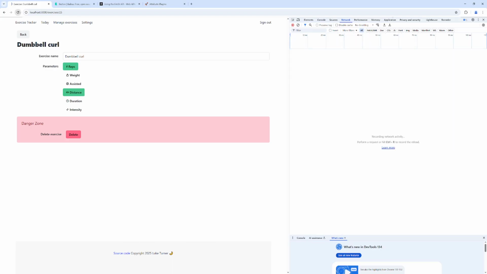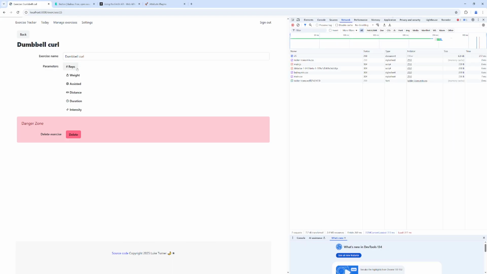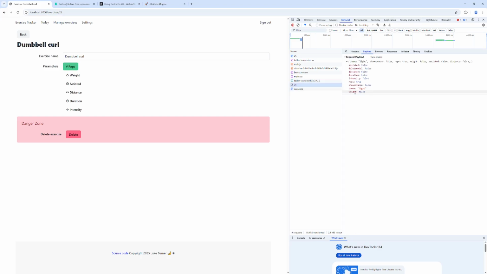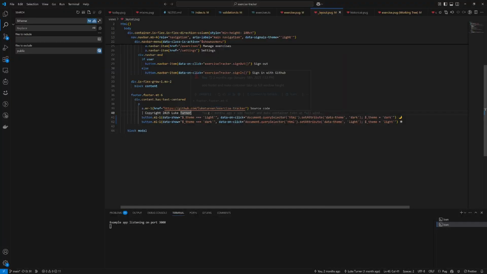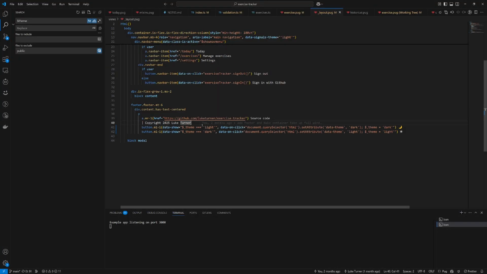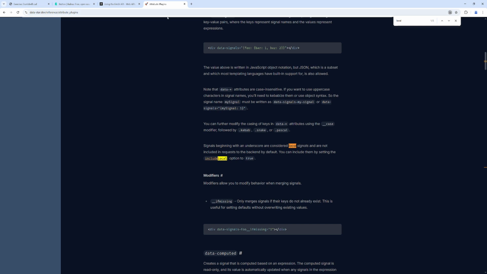And so now if I click one of these, we should see the, okay, theme is still there for some reason. That is how you do it, right? Signals beginning with an underscore are considered local.